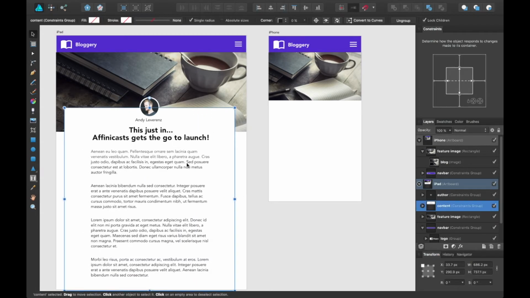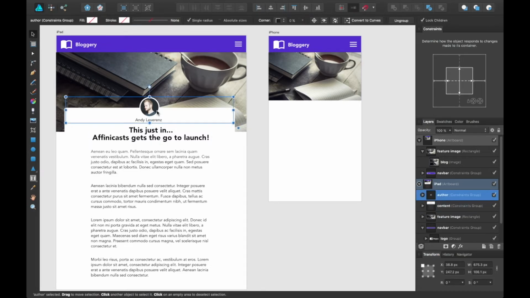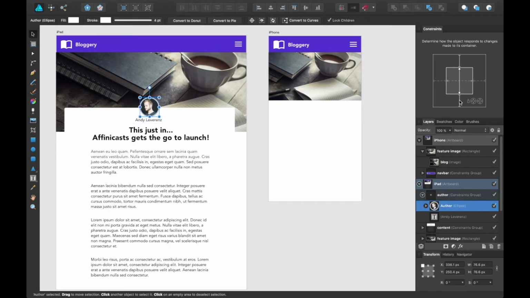On top of that, you'll notice that the text itself, I have fixated to the top, and I want it to scale. So I've got these arrows active. The same is true for the title. So everything's aligned to the element on top of itself. And then the author, being its own constraints group, is doing much the same thing.